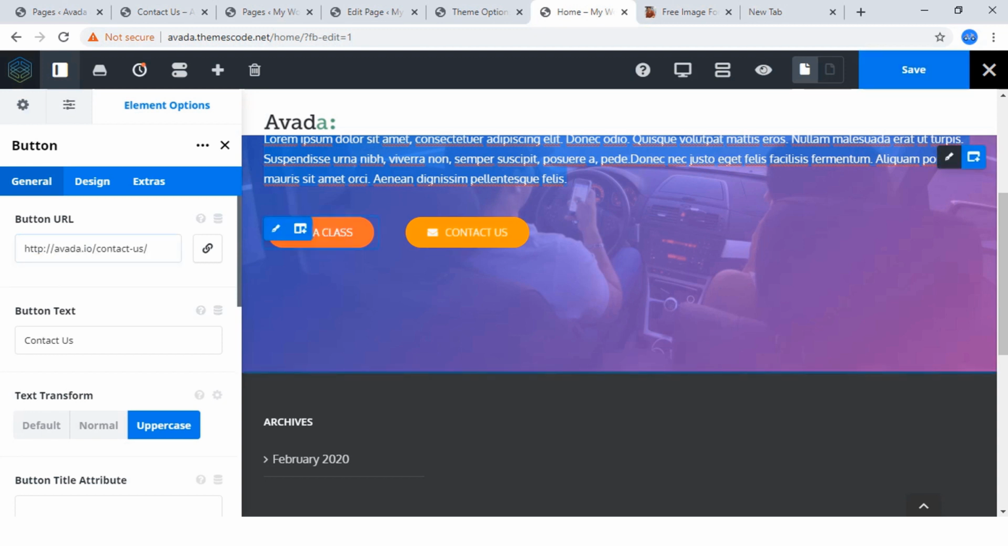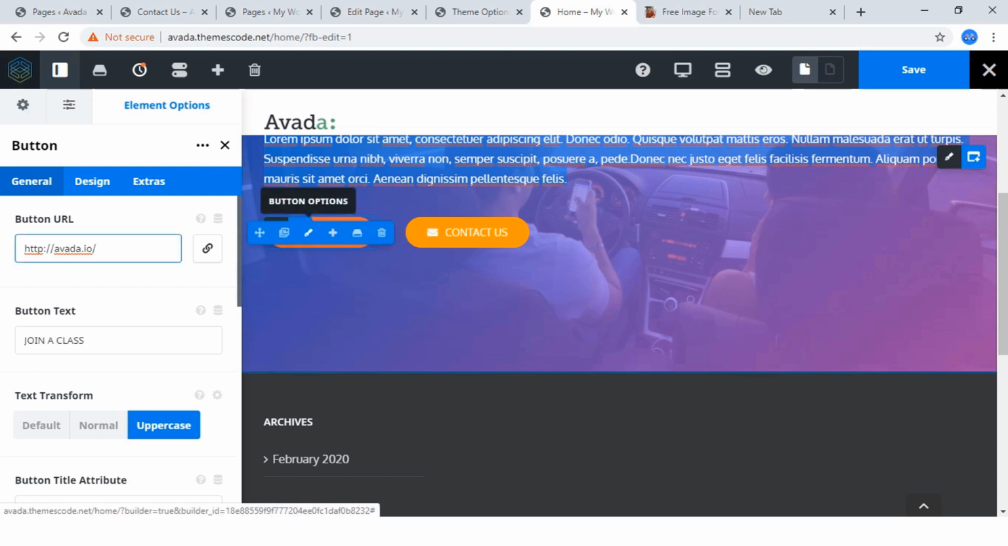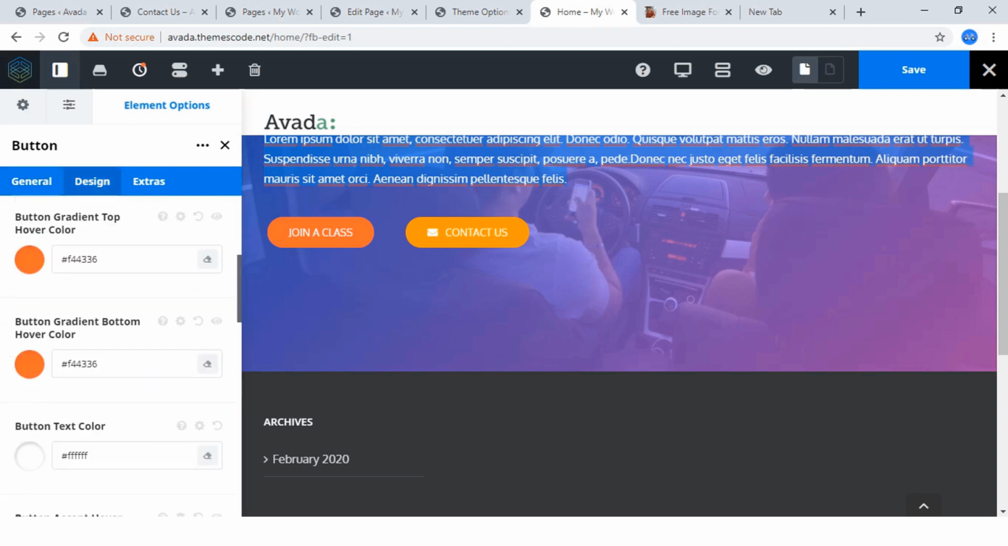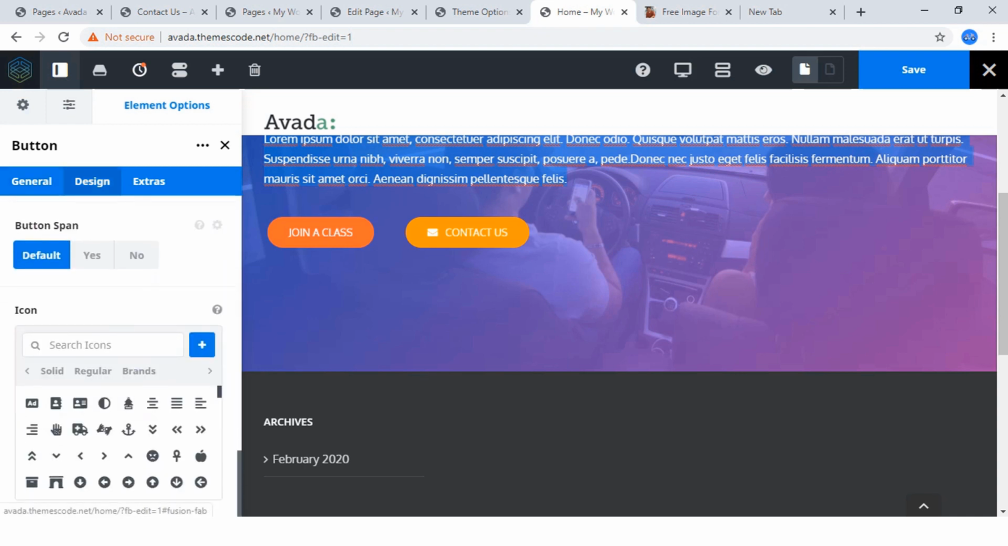And I forgot to add an icon to this button. So just again click on this button option, scroll down, go to design. Here you can see join button.